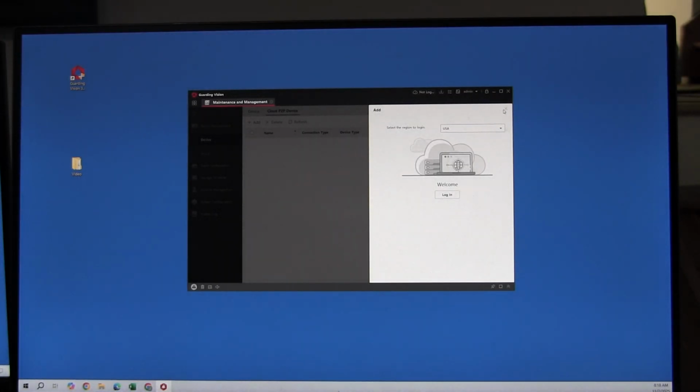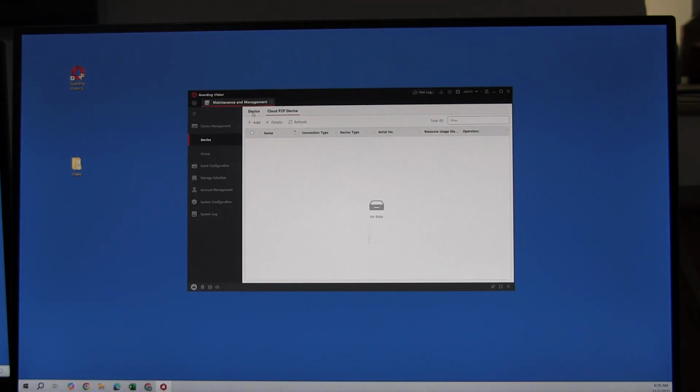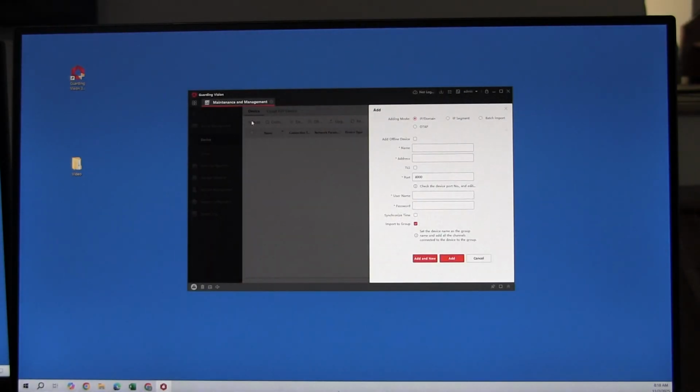If you do not have one of these, you're going to go to device right here. Under device, if we click add, it gives us the ability to put in an IP domain, and then you can go to the unit directly.